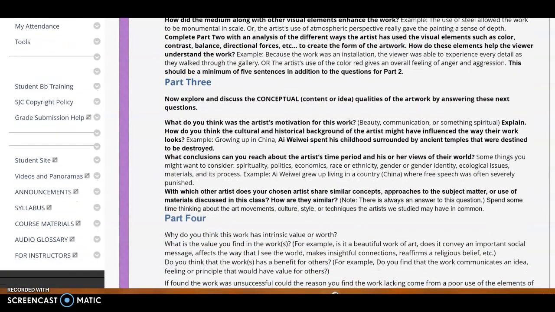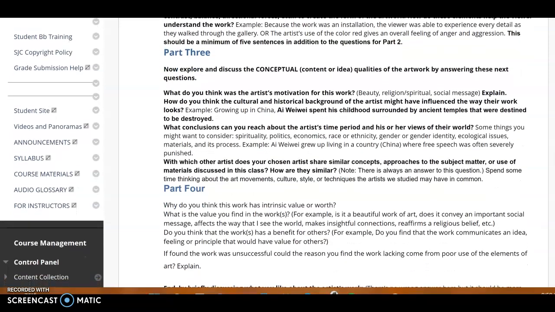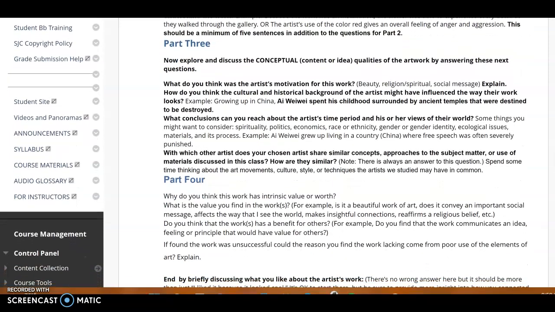And then part 3, you're going to discuss the ideas or the content of the work. And so start with the questions. What was the artist's motivation for the work? Was it beauty? Was it religion, spirituality? Maybe it's a social message. What was the message? And then explain why you think the cultural and historical background of the artist might have influenced it. So think about the artist that you're talking about and look at their background, and see how their background could have affected the work.